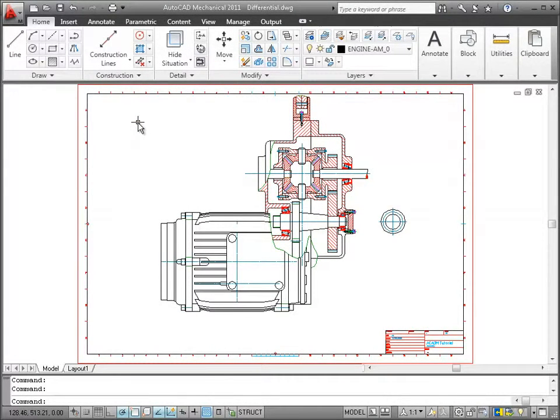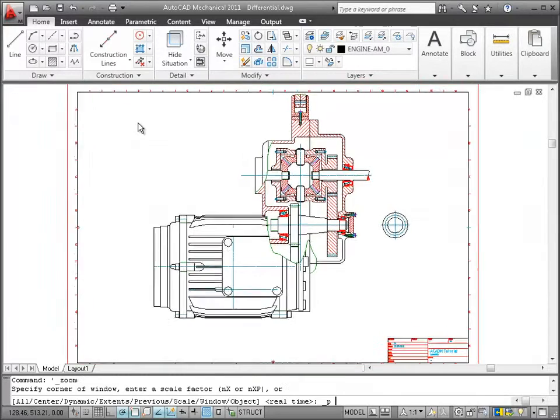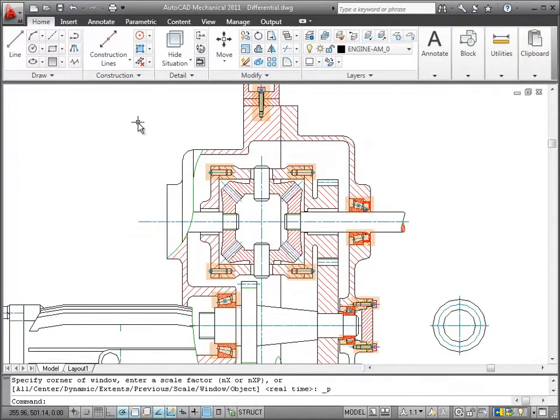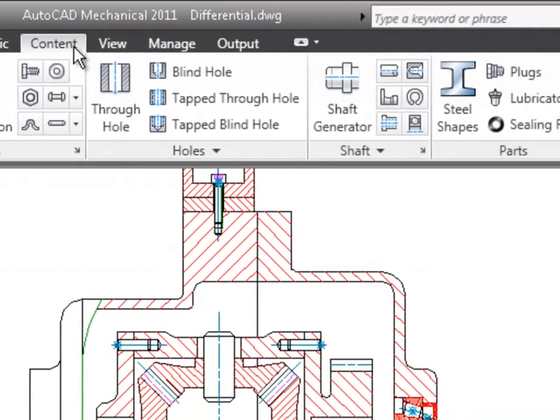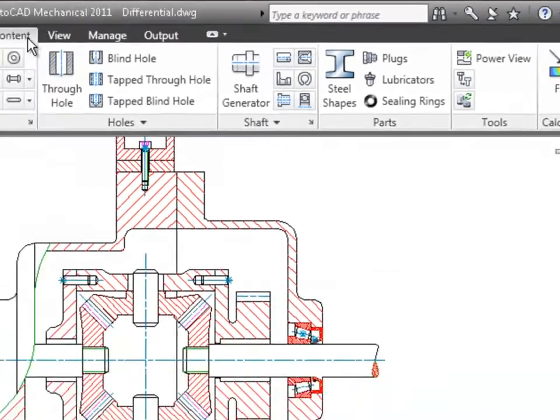Most drawings, just like this differential, are full of standard parts. Now imagine you had to draw them all by yourself. But with AutoCAD Mechanical, you don't have to worry about that. In the content libraries, you can choose from several thousand pre-drawn standard parts and features. Now let's see how to work with them.